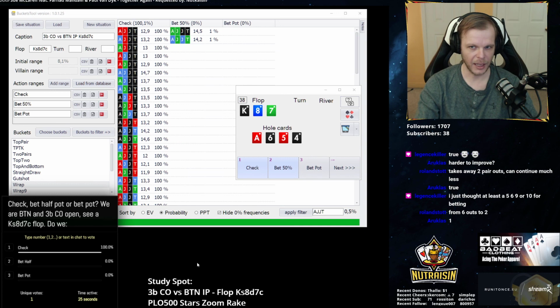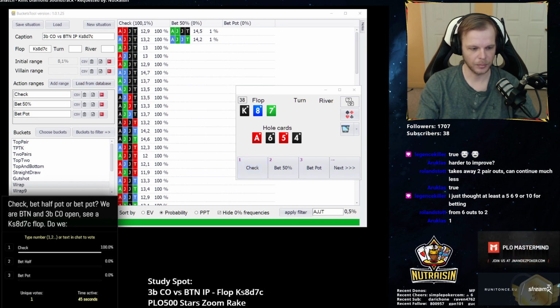Going for the check here. Yeah, I'd agree from what we've seen so far. This hand is not the greatest. We're drawing to the low straights. Very few nut straights. Actually, only one nut straight, right? Only the 4 gives us the nuts. So seems to be a clear-cut check here. I'm gonna go with that option as well.